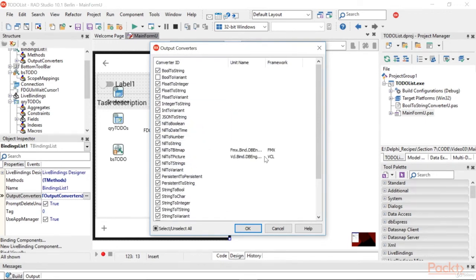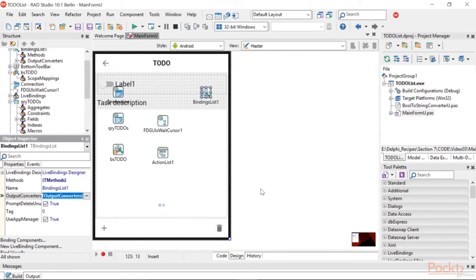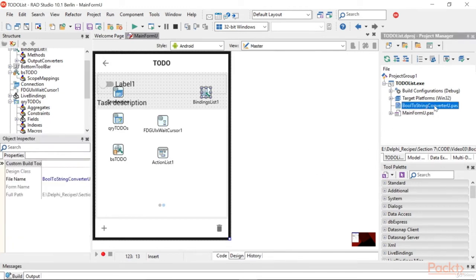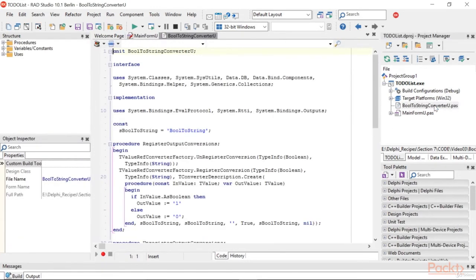To solve our problem, we have to register another output converter object able to convert a Boolean value to a string value, because live binding uses the swtCompleted.isChecked field. Set text method to a set value of a field. This output converter is registered in the bool to string converter u.pas unit.